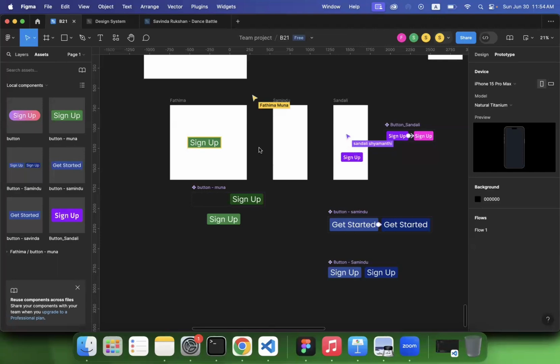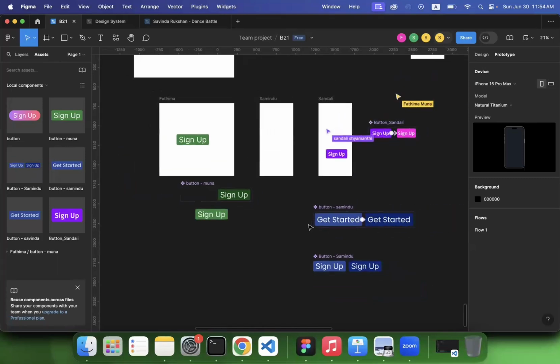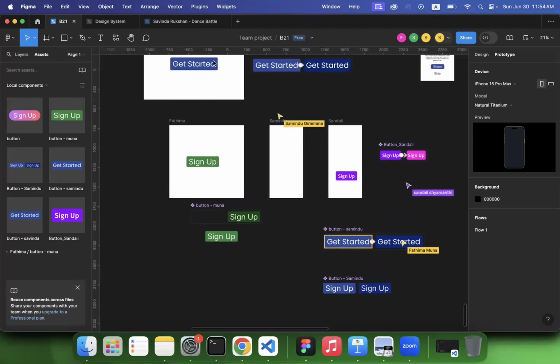Okay, Sandali, yeah, go ahead, Samidu. All clear, sir. Okay, how about Fatima? How to preview the button? Can you repeat it? Okay, so preview the button.